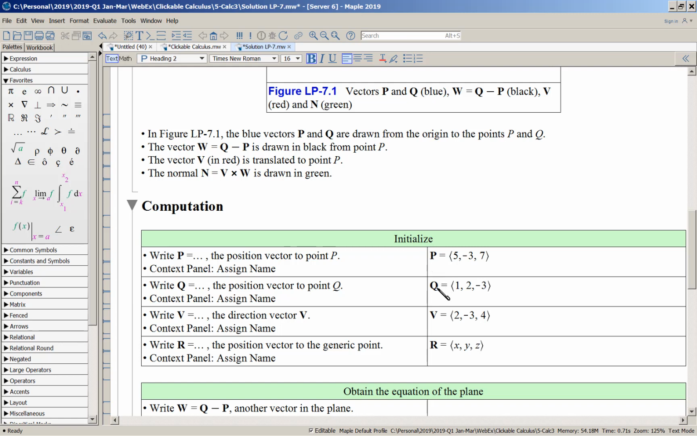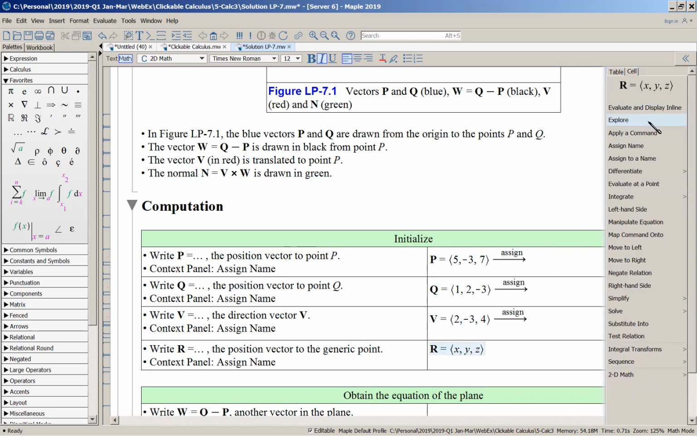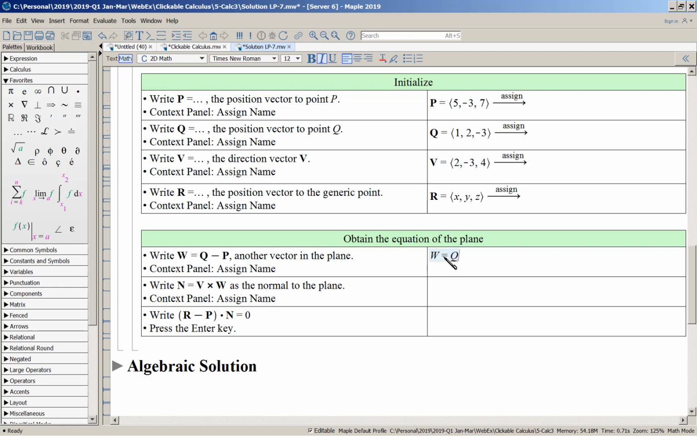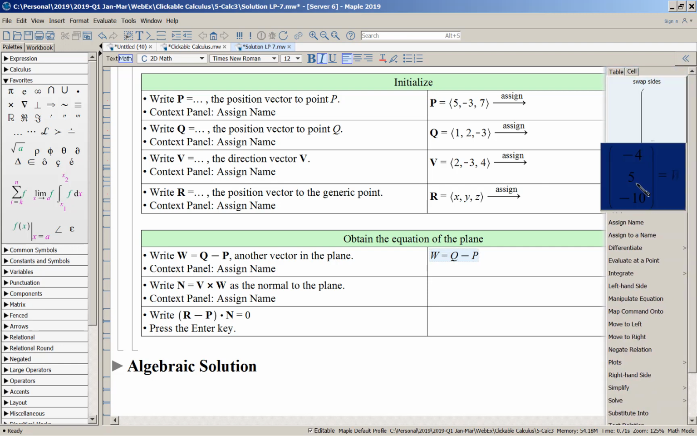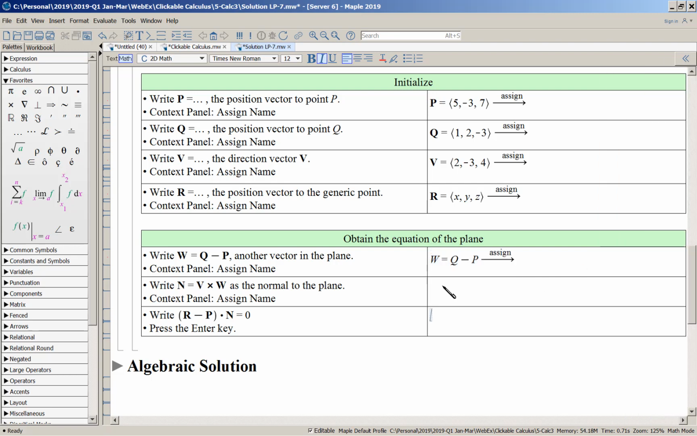P and Q, those 2 points, are represented as position vectors, so we use these inequality symbols to make angle bracket vectors. V is the direction vector, and R is the position vector to a generic point, and so all we need to do here is select assign name from the context panel, and Maple will assign those names to those objects. And we need this difference, W equals Q minus P. If we do an assign name, Maple will do the computation and assign that vector to the name W.